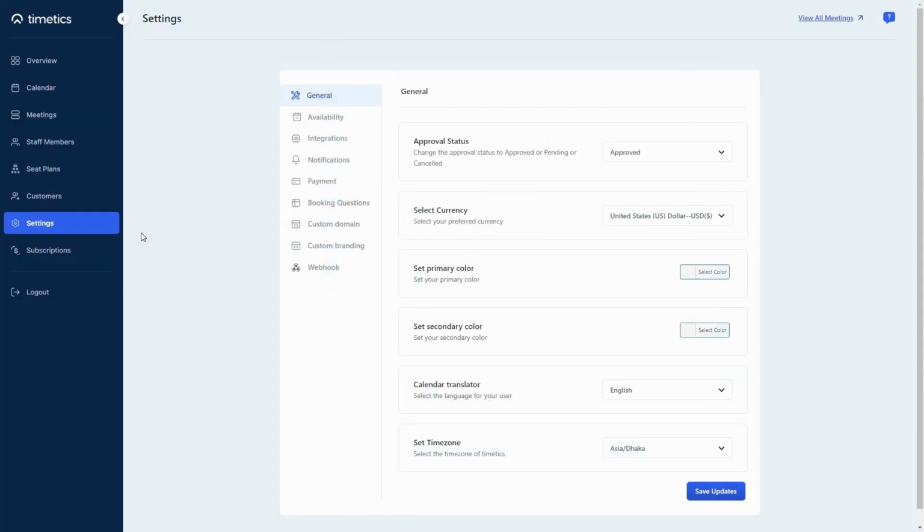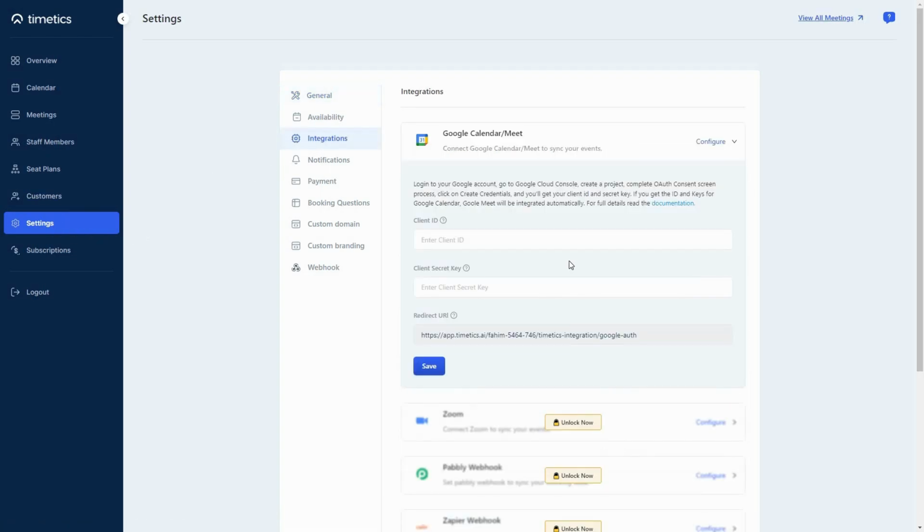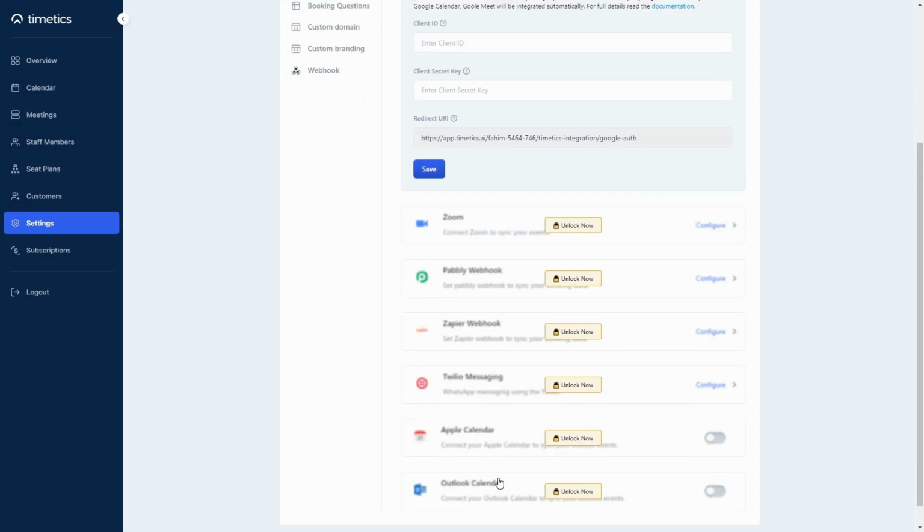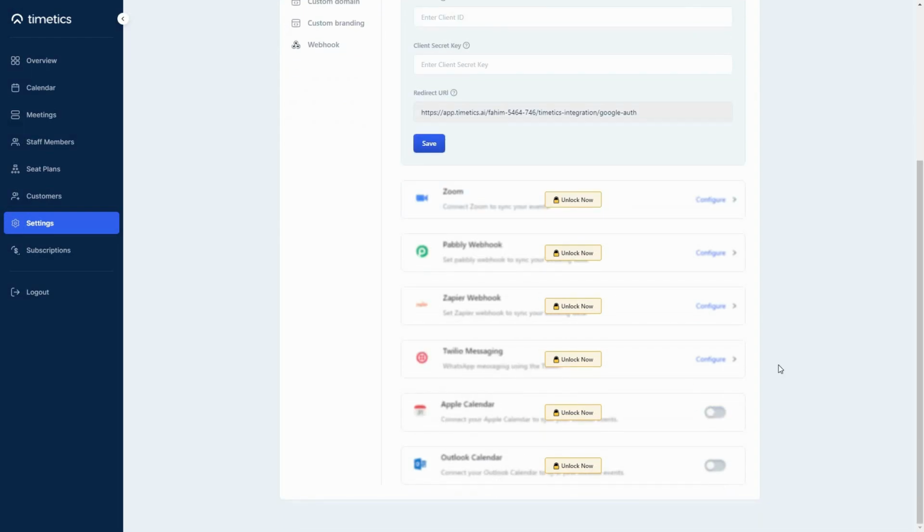And there are a lot of useful integration options available with Timetics. If you come to these settings and go to these integrations, you can see all of them. So there is Google Calendar as well as Google Meet integration, Zoom, Pabbly, Zapier, Twilio, Apple Calendar, as well as Outlook Calendar. So I have to say the amount of integrations available with Timetics is really impressive.